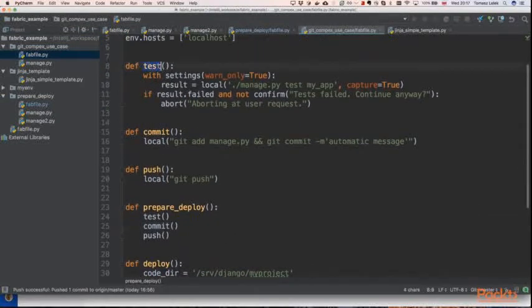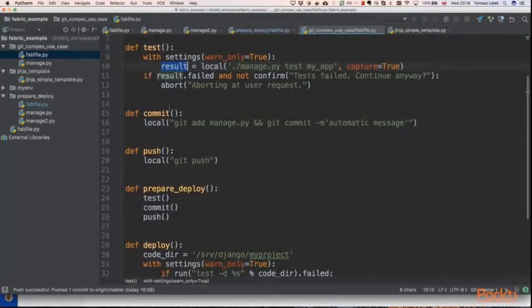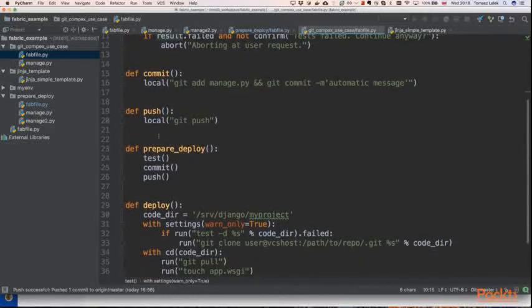So inside of the test method, we are firstly stating that we should execute that local command with settings and warn_only true. Then we are executing the local command, and we want to capture eventual failure of that result. We are assigning the result of the local call to the result variable, and if result failed, then we are printing test failed, and we are asking the user if they want to continue anyway. If not, we are aborting at the user's request. If yes, we are going to the commit phase, push phase, and we are concluding prepare deploy.